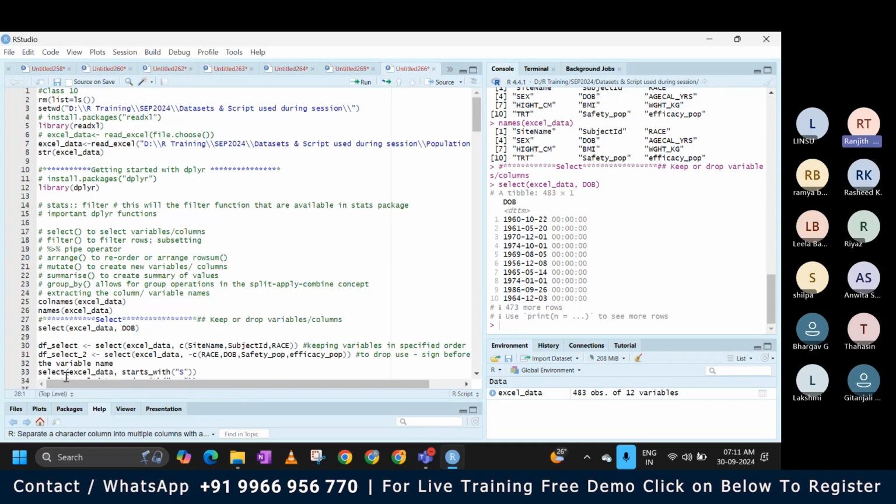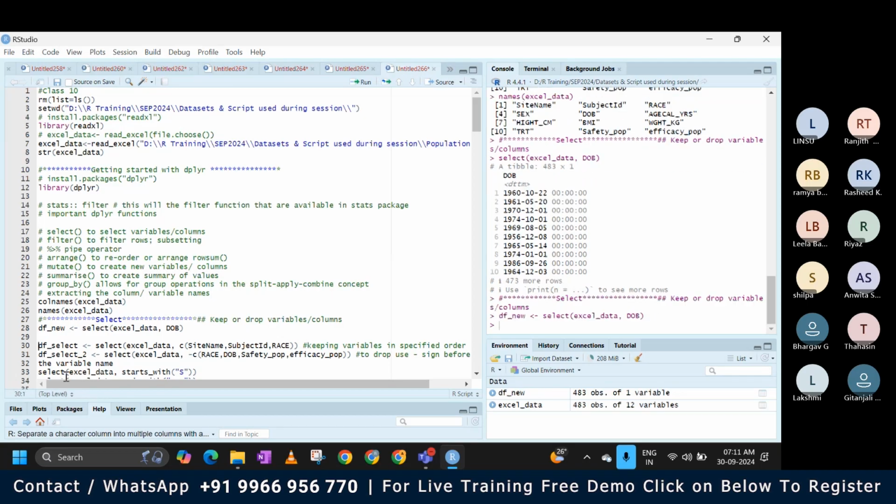Suppose I want to create an object out of that. So what I can do is use here df underscore new. It will create a new object df underscore new. This is a data frame, that's why it is under the data section. And here we have 483 observations and a single variable. Suppose I also want to keep the variable of age. So here we have the variable age cal in years.